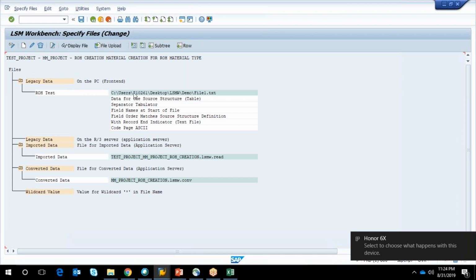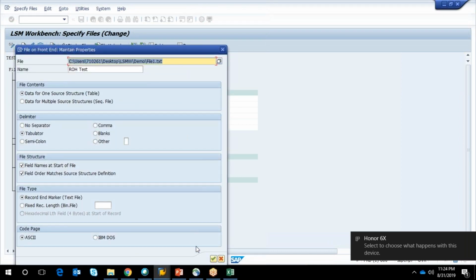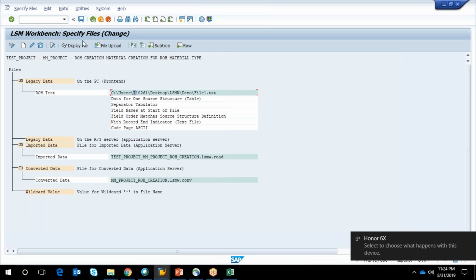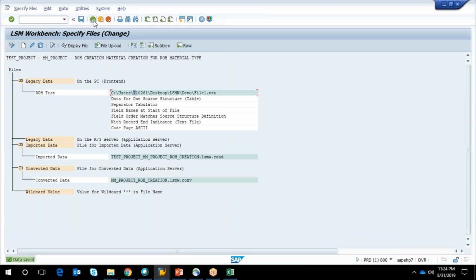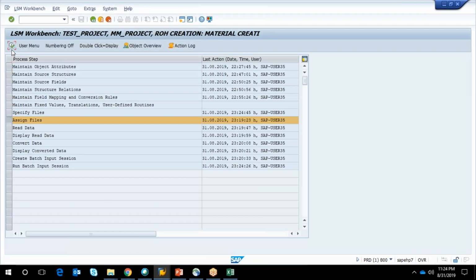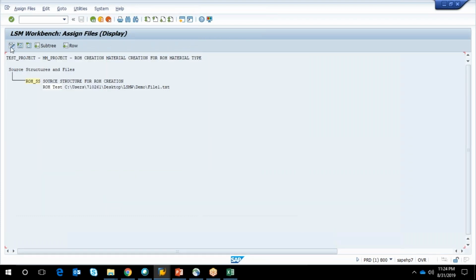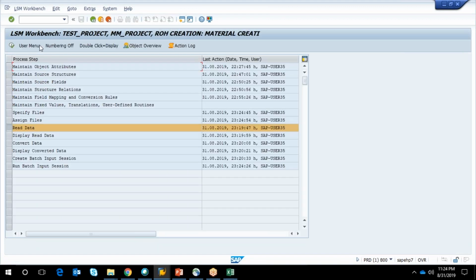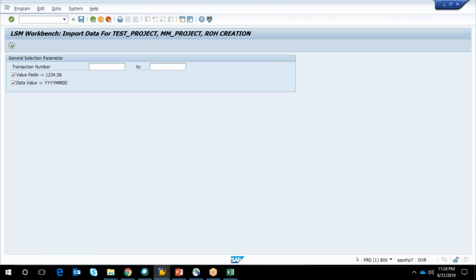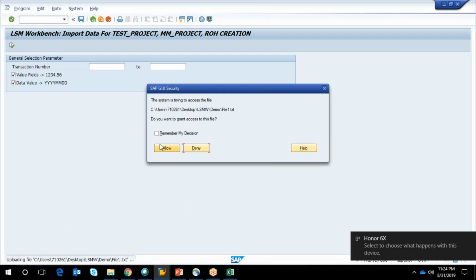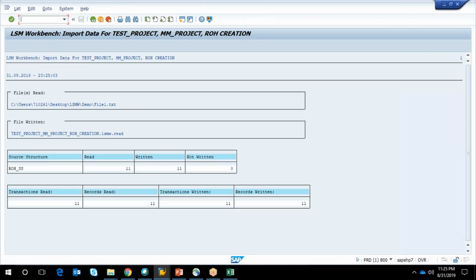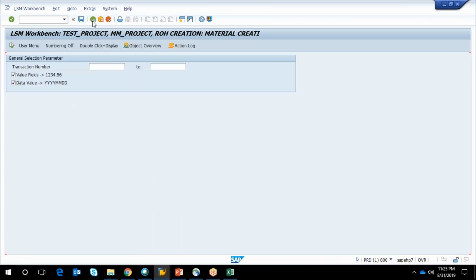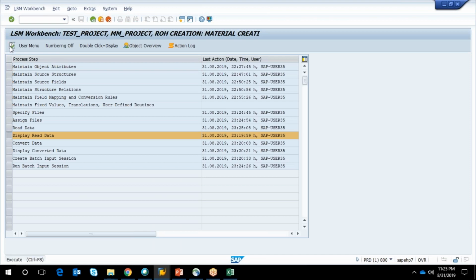Now I'm selecting that file. I'm clicking this, save, go back, assign files. Clicking save, go back, read data, running, execute, opening that file. Okay, 11 data is inside. Now again, I am displaying the read data.